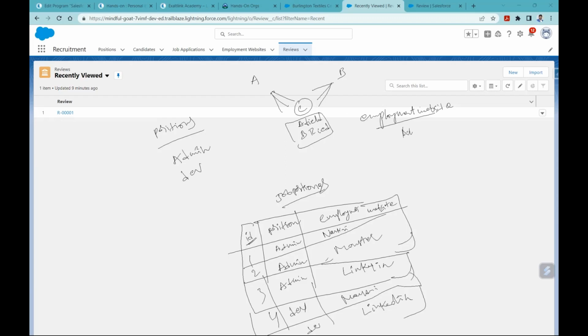Naukri, Monster, and LinkedIn. If you clearly observe this, admin is a part of 3 websites: Naukri, Monster, and LinkedIn. So that means this position, admin, is on the one side, whereas it is part of 3 websites. So on job postings, we have 3 records for admin: 1 record, 2 record, and 3 record.